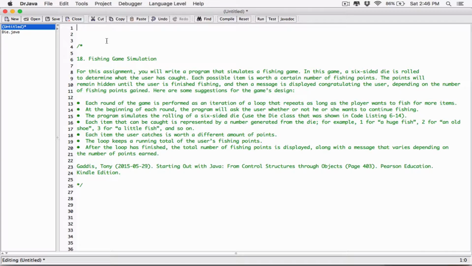As long as they're in the same folder, they should be able to see each other. If you save the die class somewhere else, you have to specify to this program where that die class is, so that they can find each other. Otherwise, if you save both files, the die class and the program itself, in the same folder, they should be able to find each other.